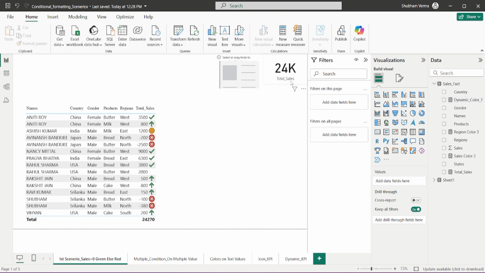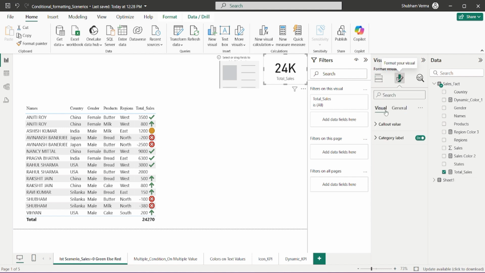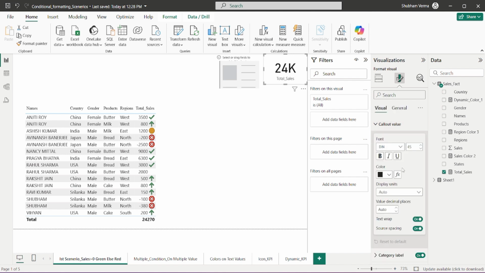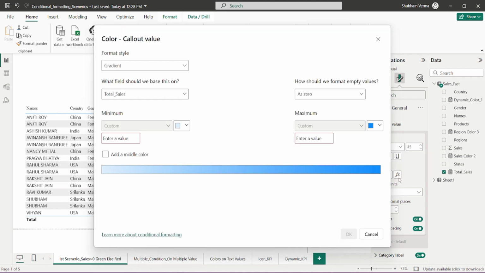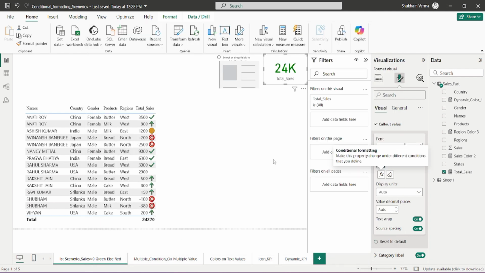So what I will do is select this card visual and go to this drop down. You will not see the conditional formatting feature here. So what you need to do is go to Format your visual and then go to Callout value. Here you can see the sign of FX, which stands for conditional formatting. Let me select this icon, and again you need to follow the same steps. Change format style to field value, write your measure name which is dynamic color 1, and hit OK. See, now it's returning green color because our total value is greater than 0.